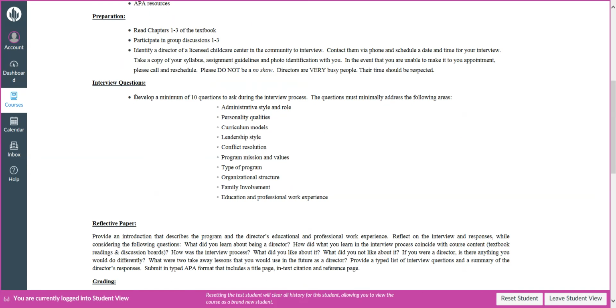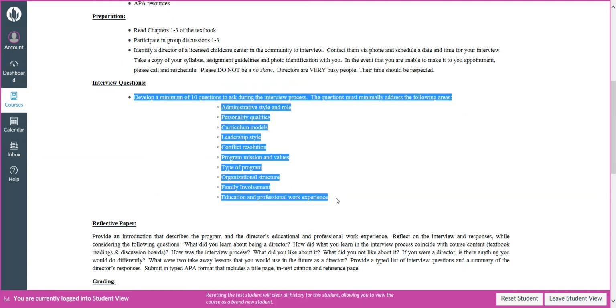So the interview questions, you have to have a minimum of 10 of them. And I'm asking that each question be on a certain topic. So the topics are listed here. You can see one is administrative style and role. I want a question on what personality qualities help them in their role as director, what curriculum models they use, what is their leadership style. And the interesting thing about this question is some directors don't even know what that is. So you might want to say, what's your belief on how you lead people or how you supervise folks that are working for you?